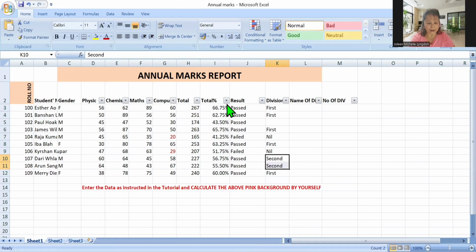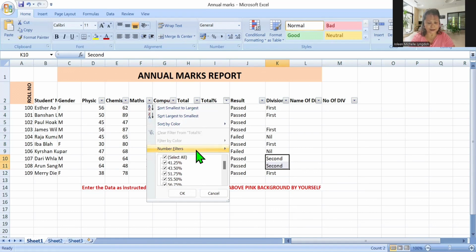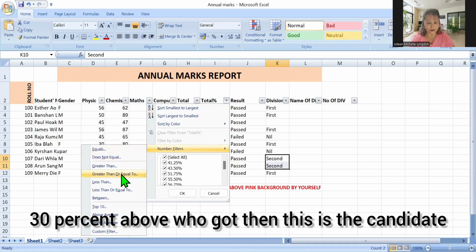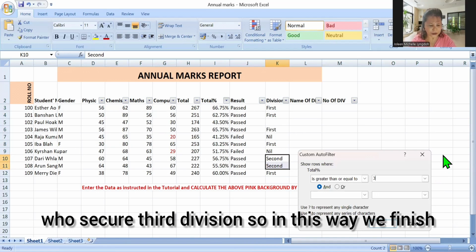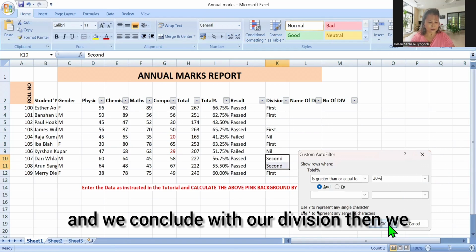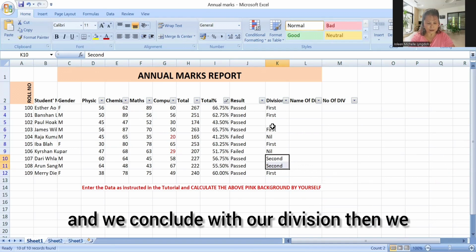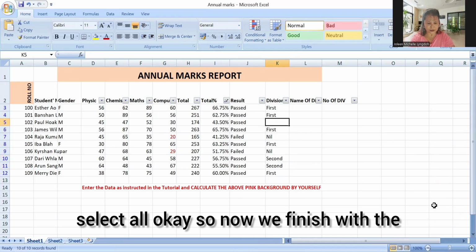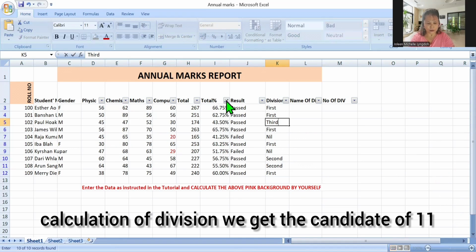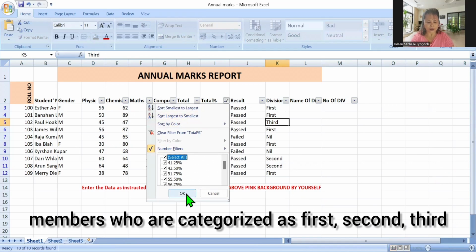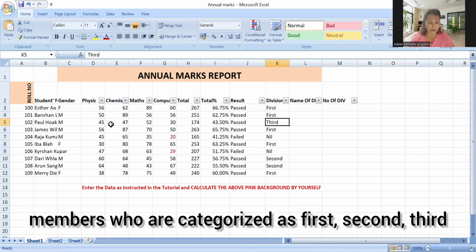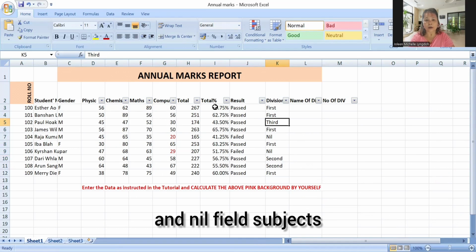Then we'll come back again to the next part, that is for the third division. Again, we repeat the same procedure, that is 30%. 30% above who got, then this is the candidate who secure third division. So in this way, we finish and we conclude with our division. Then we select all. Okay. So now we finish with the calculation of division.